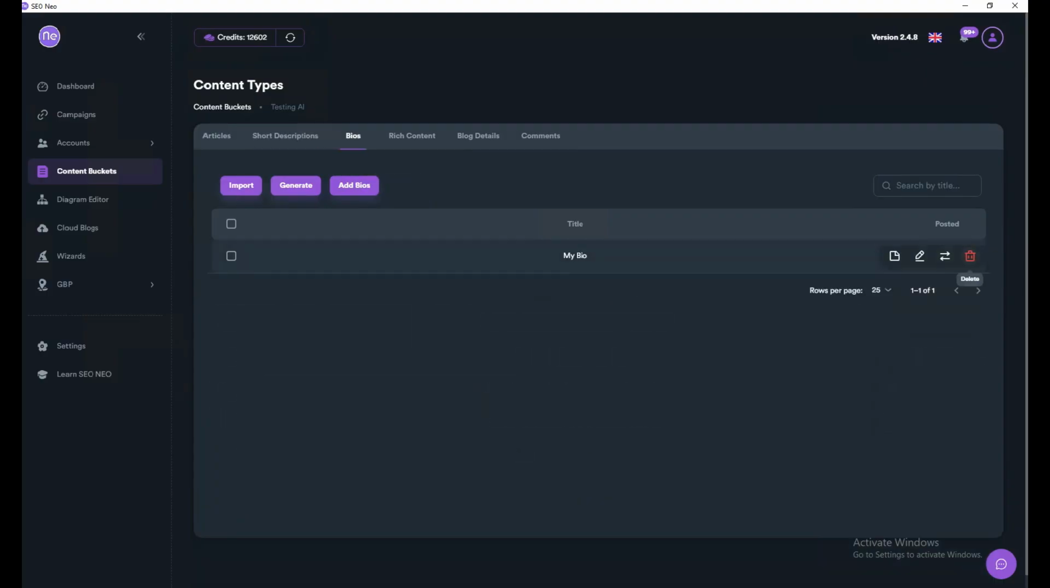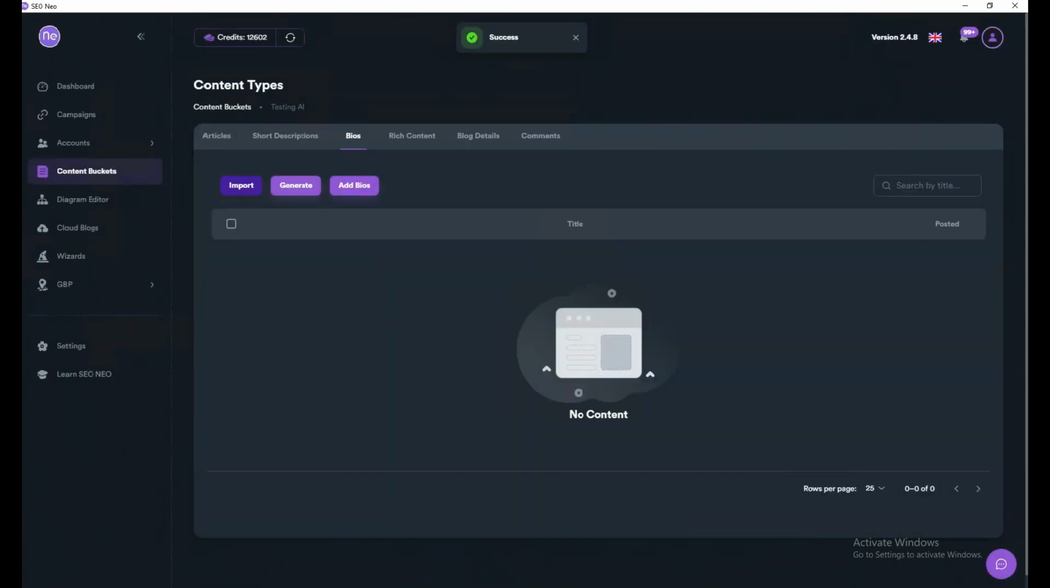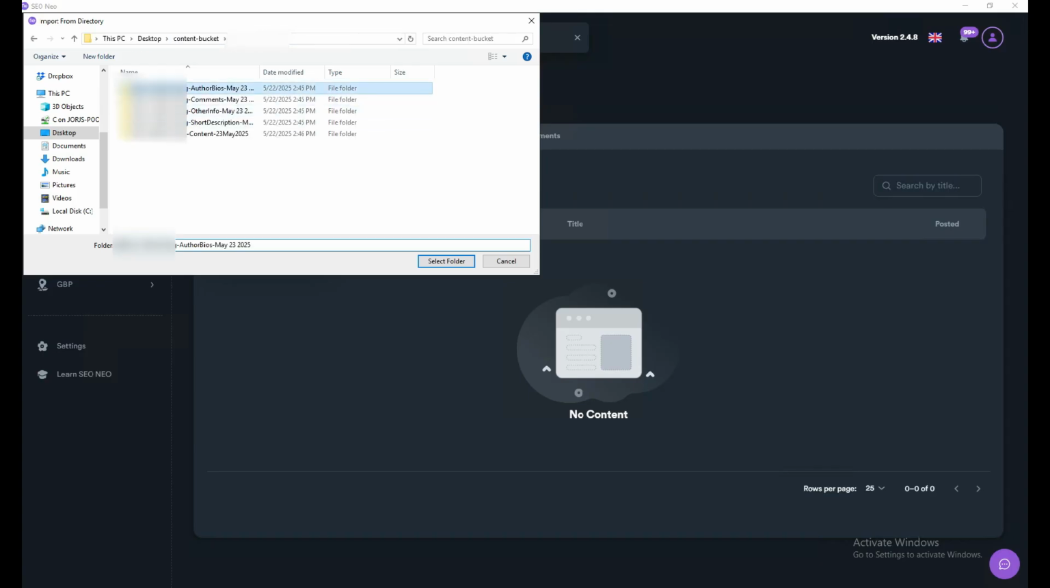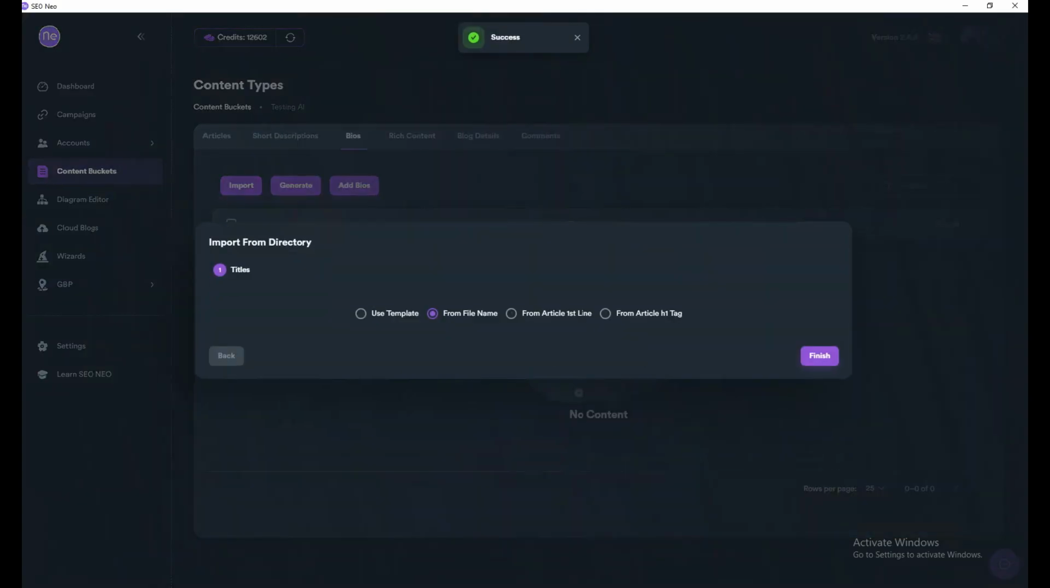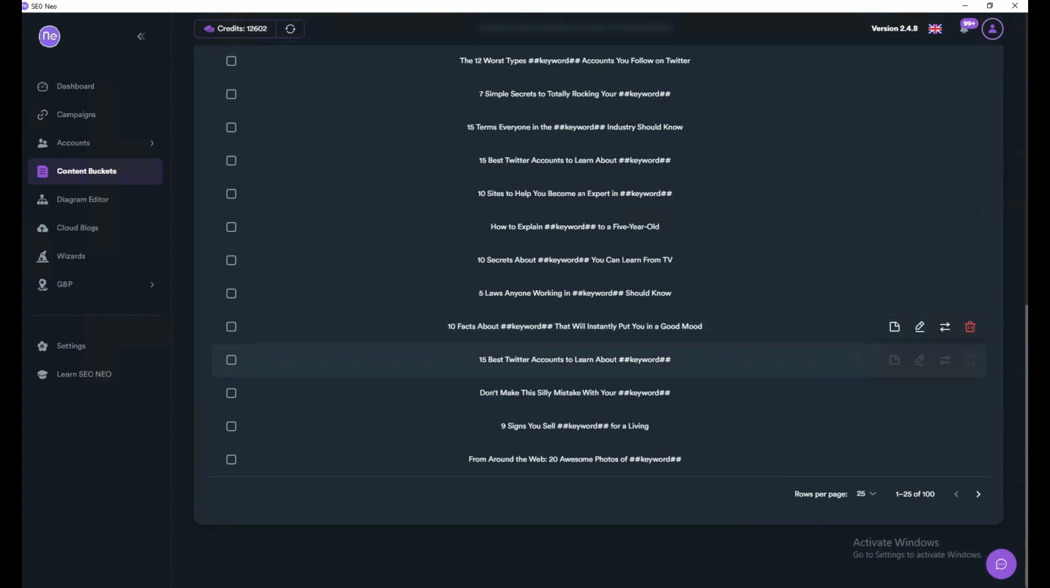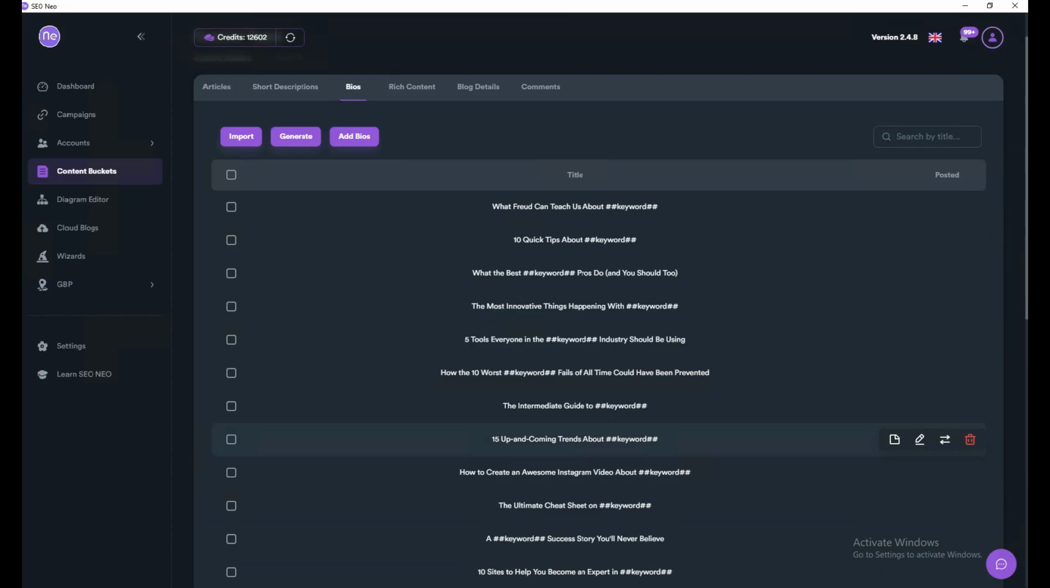Go again. So for this guy, we're going to delete this one. And we're going to import from directory, bios, and we're going to use template again. You just see again, more than you would ever need, honestly. If you're a heavy user like me, then it's probably going to be just enough. Maybe not enough, and I'll have to run this again before the month's out, just so I can finish out all of my campaigns that I'm going to do for this one client, for this one keyword, for this one subject matter.